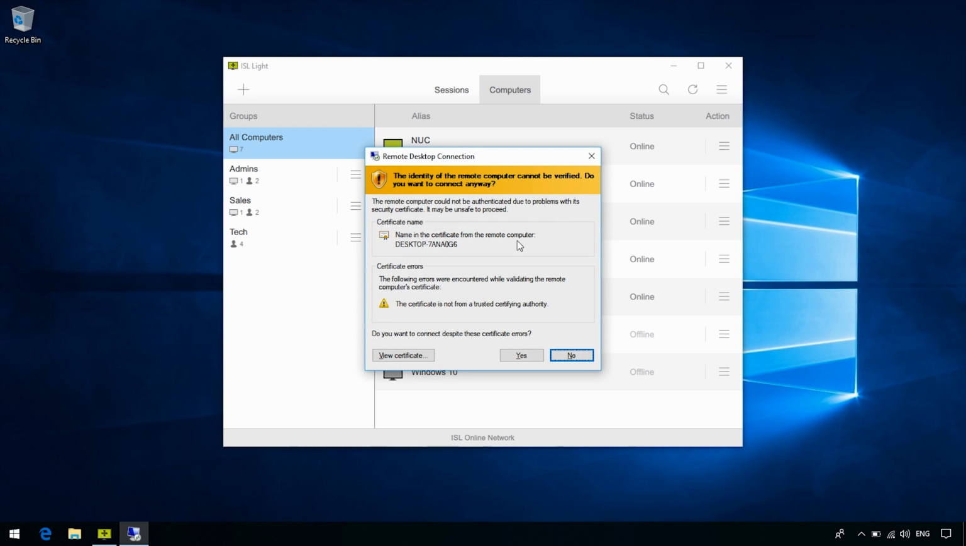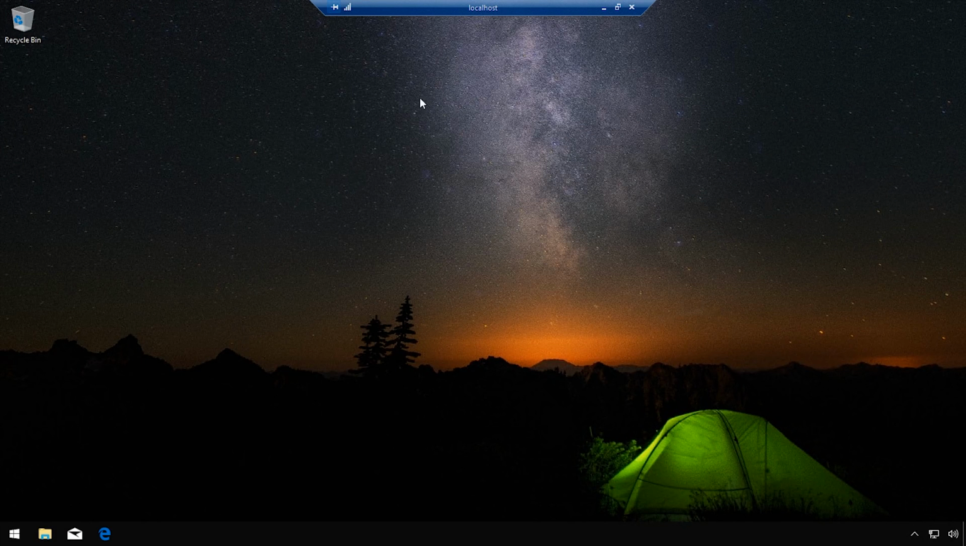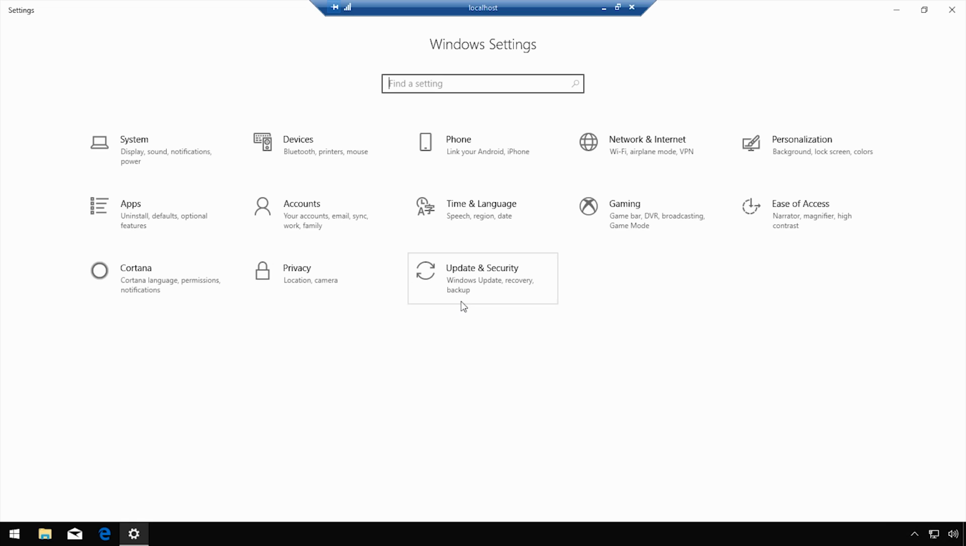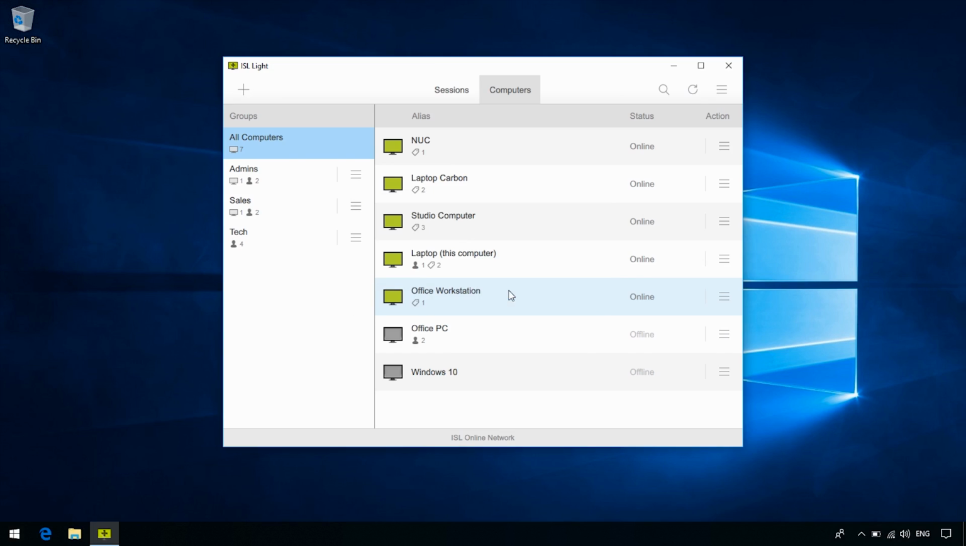We then get a dialog that shows us that we need to configure the certificate. Click Yes, and here we go. The remote desktop connection starts, and we can control an unattended computer via RDP. Okay, so how did we configure this? Let's find out. Close this connection and go back to the dashboard.